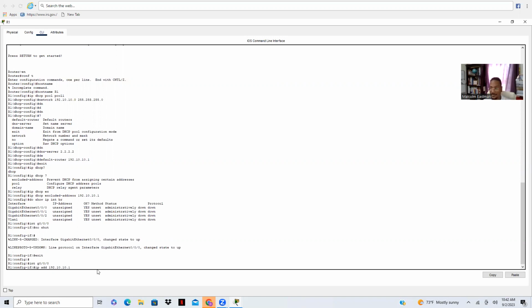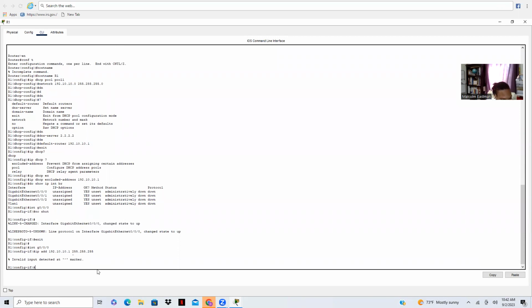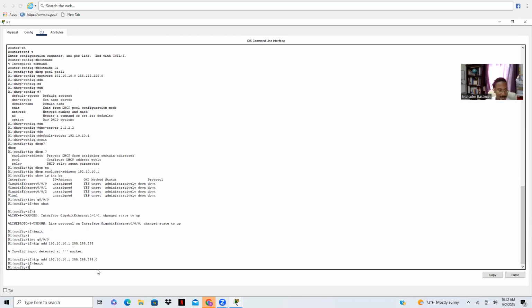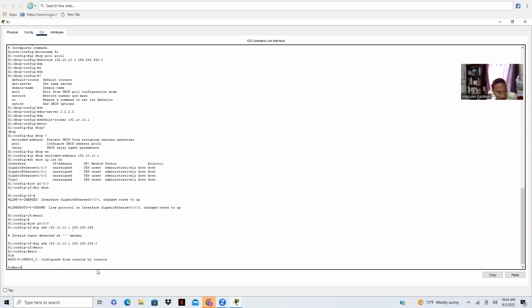192.10.10.1. What's the subnet mask? /24, cool. 255.255.255.0, right? And you're going to hit enter. Oh my God. I am so sorry. I got a 0. Boom. Now that IP address is added to that interface. Now we're going to hit exit. Now we are pretty much done with our router.